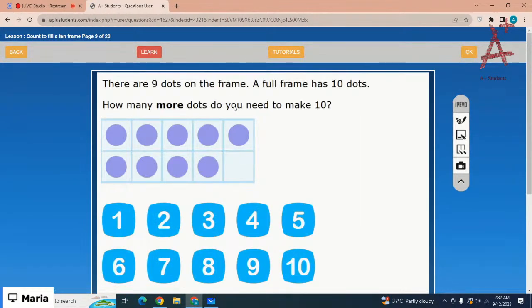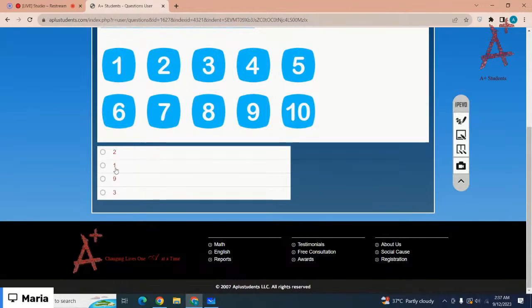There are 9 dots on the frame. A full frame has 10 dots. How many more dots do you need to make 10? Yes, you have only one empty space. If you add one more dot, you have then 10 dots. The correct option is only one.